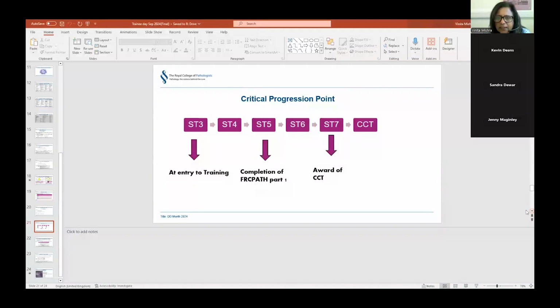There are 3 critical progression points. The first critical progression point is at the entry of the training program, which is ST3. The second critical progression point is when you complete your RCPath part 1 at the end of ST5. And the third critical progression point is at the end of your training, which is at ST7, where you have completed your training satisfactorily and are awarded a CCT.